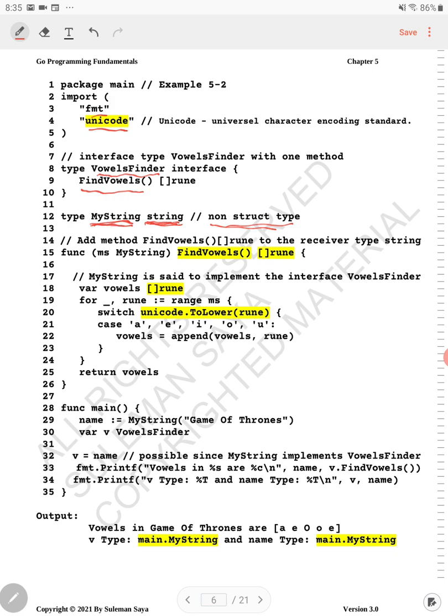Now when we do the aliasing, this name right here, my string, can be used to attach a method. That is the reason we are doing the aliasing, because the string itself is not in the same package that we are writing the code in. So this is how, at line number 12, you do the aliasing.